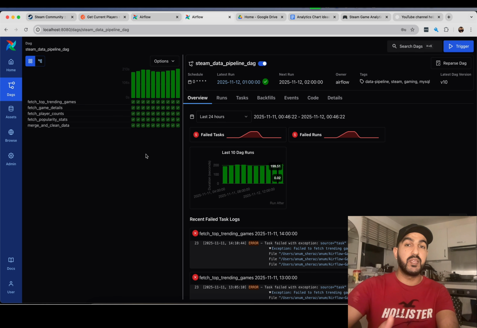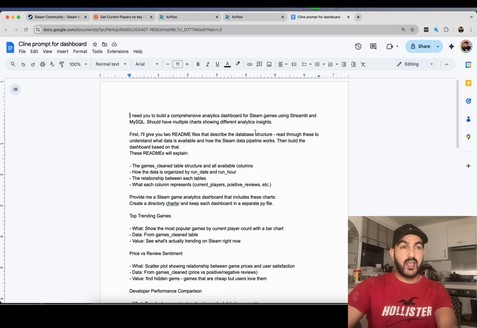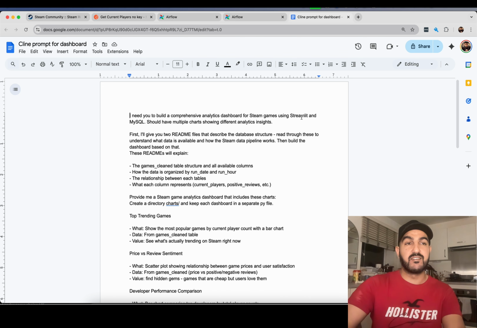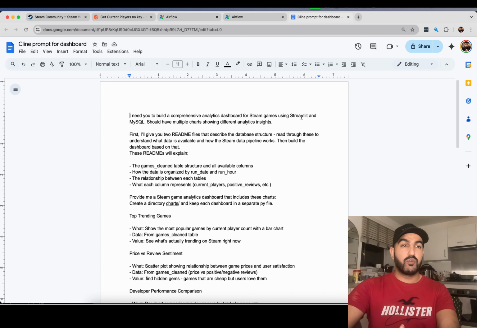This is going to be in a totally separate repository. And again, we are going to use Cline to build these dashboards for us using Streamlit. And don't worry, you will be provided with this exact prompt as well. With this, I'm not going to go through the whole vibe coding process again, because it's going to take a while and I don't want to prolong the video. I'm just going to show you what Cline built for me using this exact prompt.